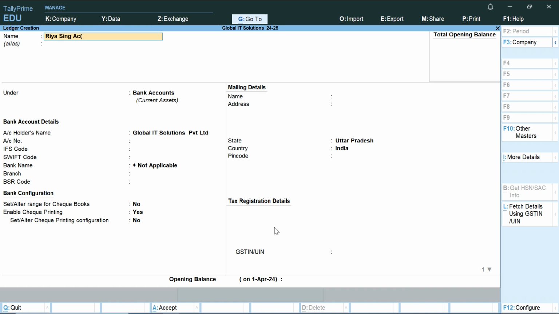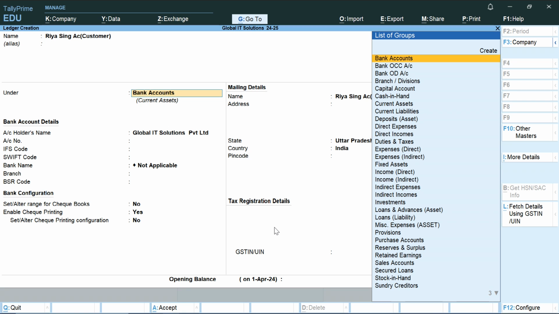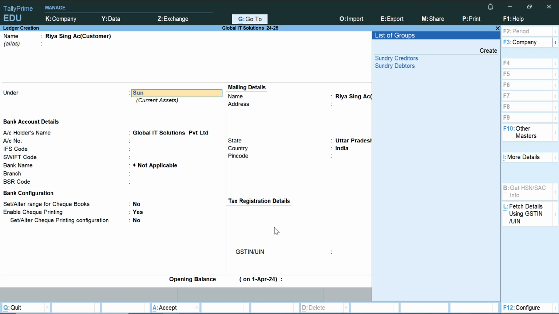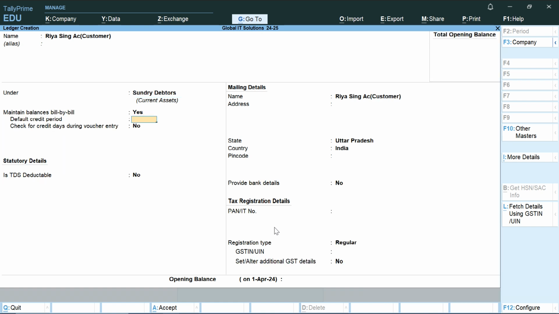So for identification we put in brackets that this is the customer. And if we are purchasing, we put them under sundry creditors, and in the bracket we will put supplier or vendor, so that we can identify whether it is a customer or supplier. So this is the customer. All customers will be under sundry debtors. We can press enter and save it.